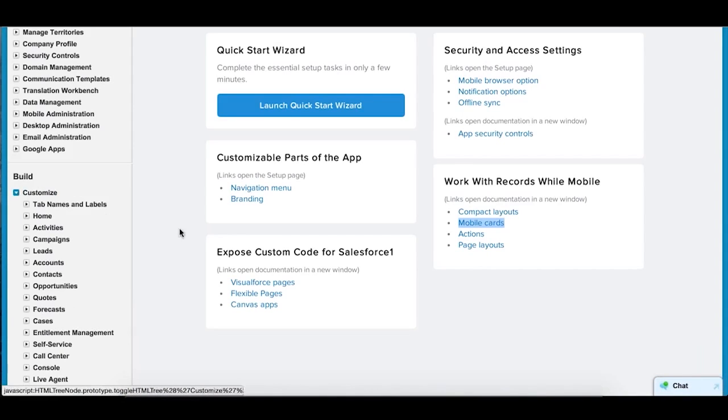Before I get to that, one thing that I want to make clear: as of right now, you do not have the ability to have a separate page layout for Salesforce1.